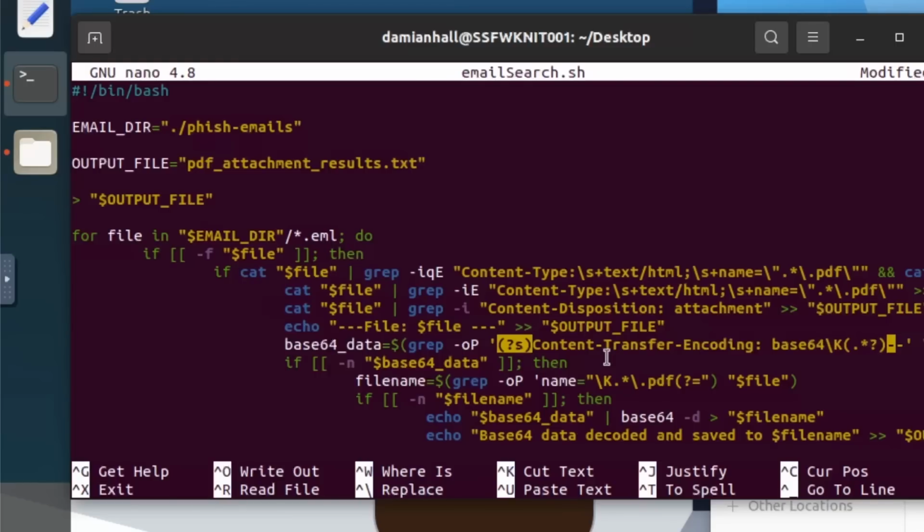I think it's pronounced dottle or dottle, whatever. So that's looking for dots representing new lines. And then we have the content transfer encoding base64, which this whole piece right here is matching the encoding header. And then it uses that \K to just discard the encoding header. And then this piece right here captures the base64 data, okay?